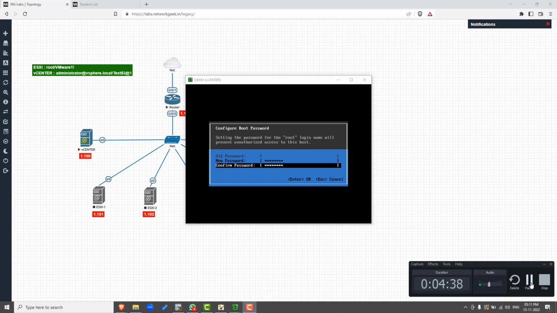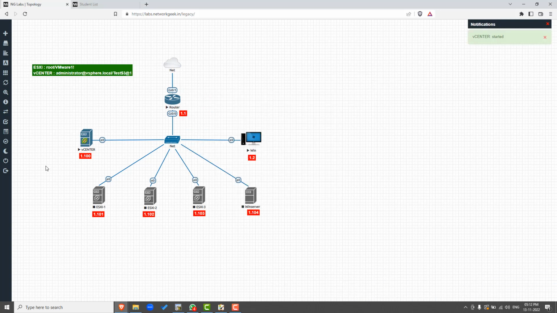We pause the recording. Actually, I wiped the device because I was not able to log into the vCenter device. So these are the things that might happen at times. You want to try a couple of times, or else you cannot expect it to work the first time itself.